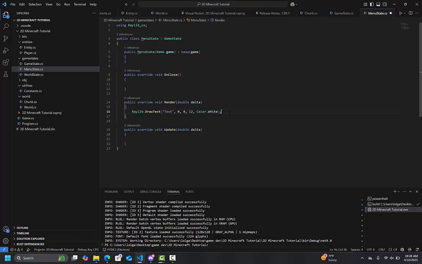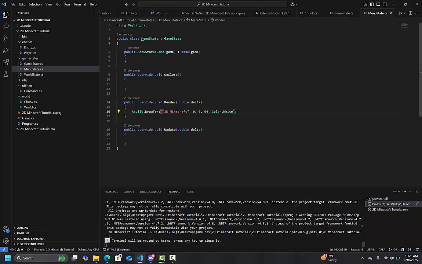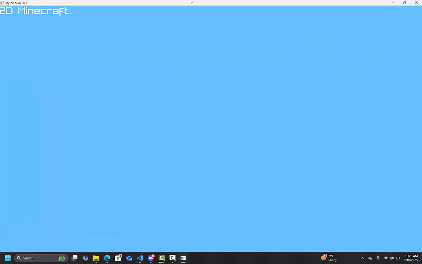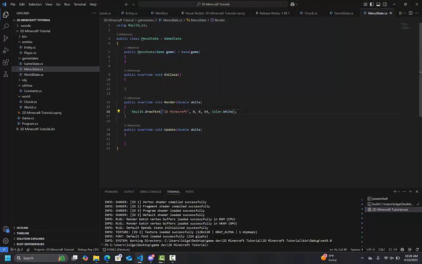So we're going to go into the menu state here, and we're going to make the title. So let's change this to 2D Minecraft, and I'm going to make the font size 64. Let's press play. Let's see what that looks like. There we go. We got 2D Minecraft up there in the top left.